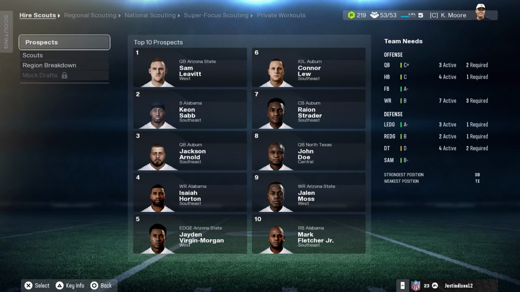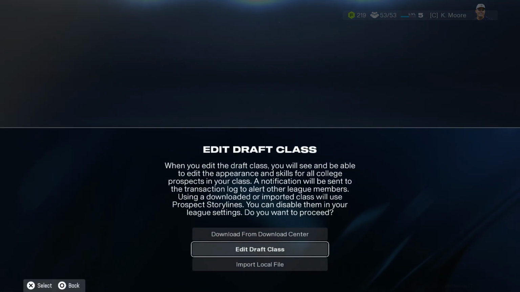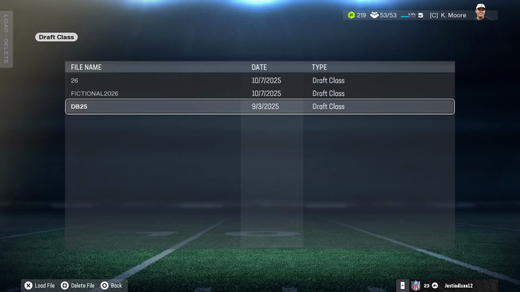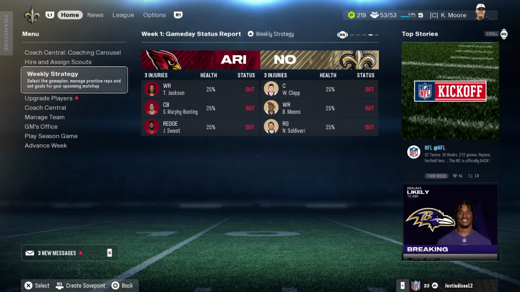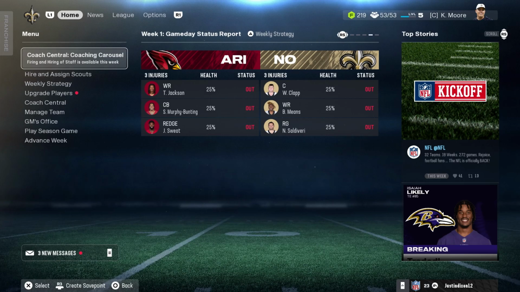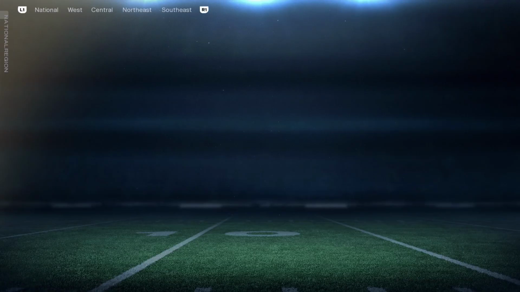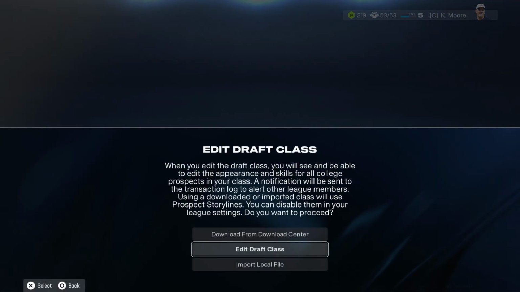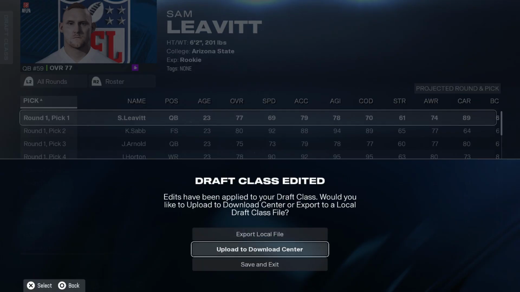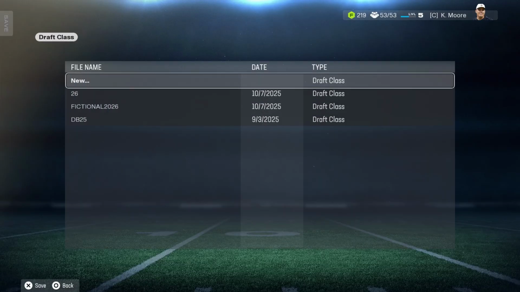But if you have a custom class, so if you went here and clicked import local file, and you imported an actual class here, all you have to do is make a dummy franchise that you don't care about. Just set up whatever, get to week 1, generate fictional recruits, and then import your draft class to that franchise, and then enter that franchise just like this. Click edit players, click edit draft class, press circle, and you can click export local file, and you can export your draft class, and then re-import it into your real franchise. I hope that makes sense to you guys.